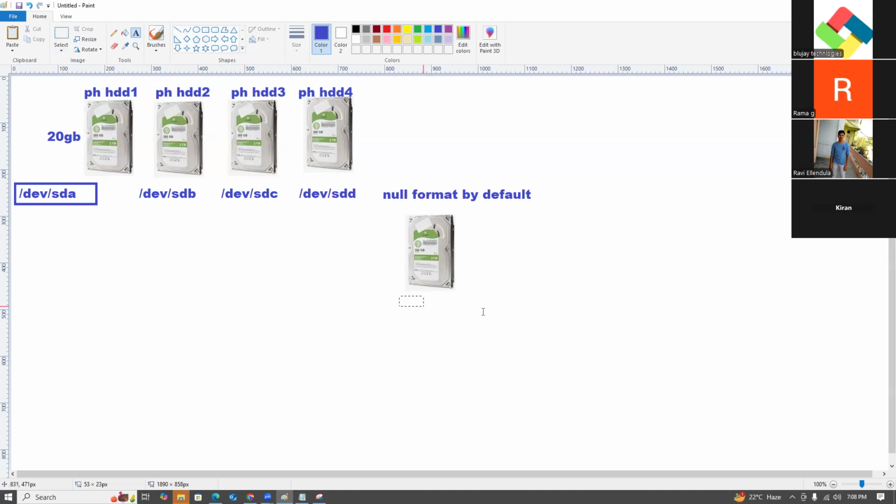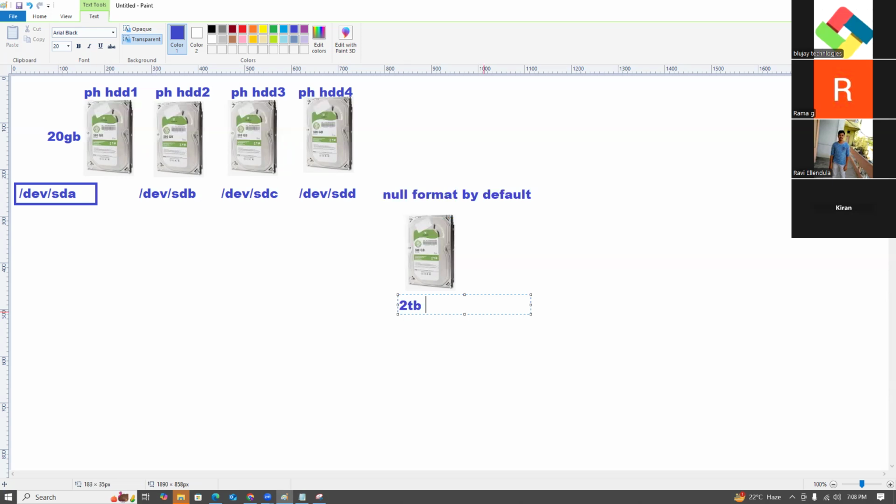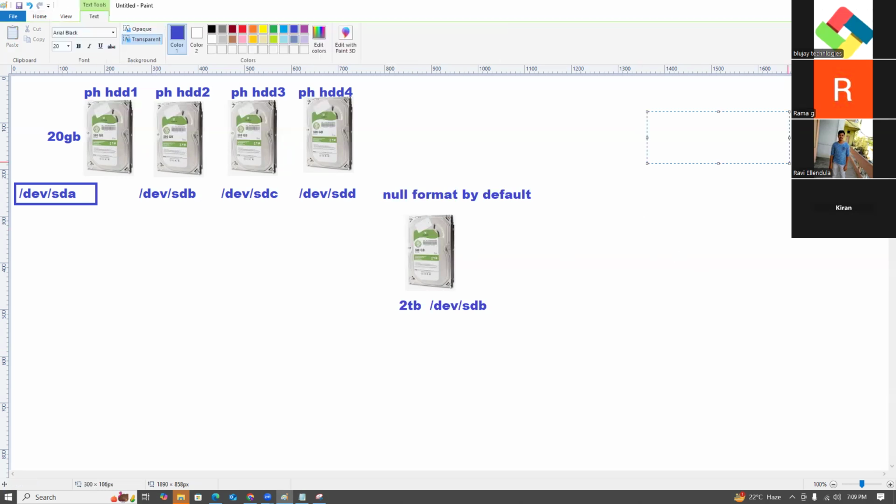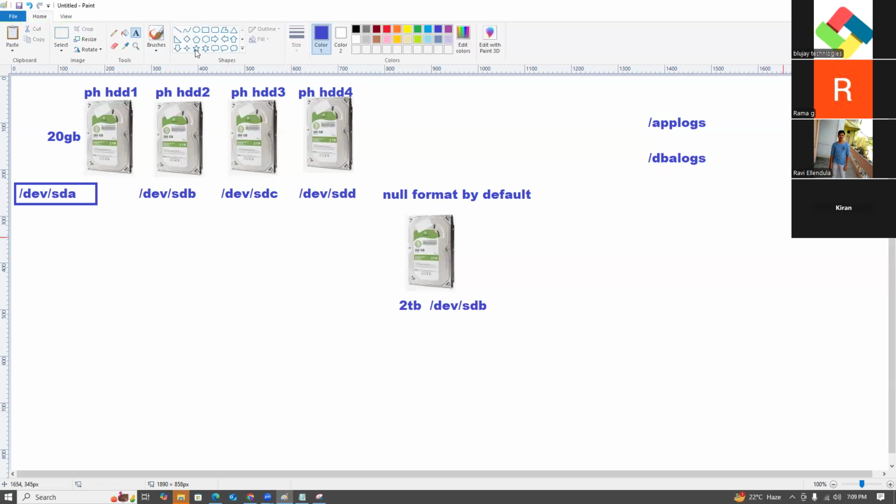But this hard disk size is 2 TB. So you are selecting a second hard disk. The first hard disk is SDA. The second hard disk is /dev/sdb. So you kept 2 TB, right? I don't want to use this 2 TB for one. I have two directories, /app logs and /dba logs. What are these? These all are directories.